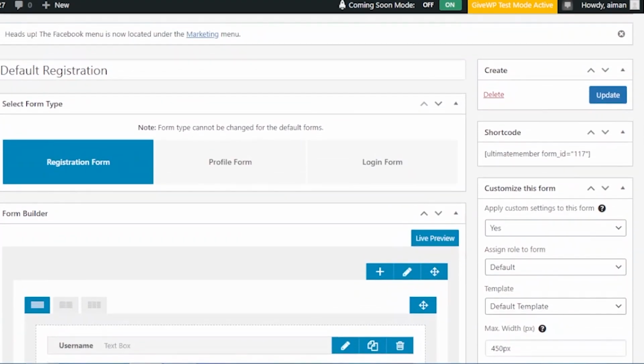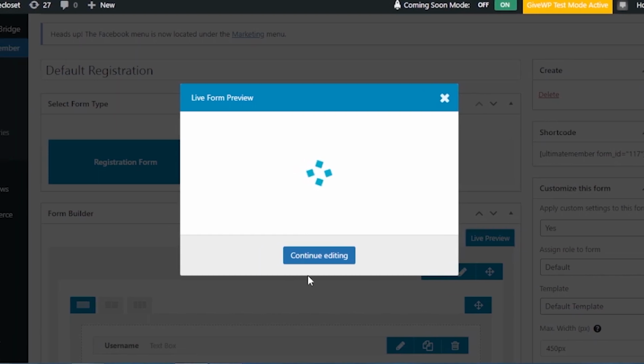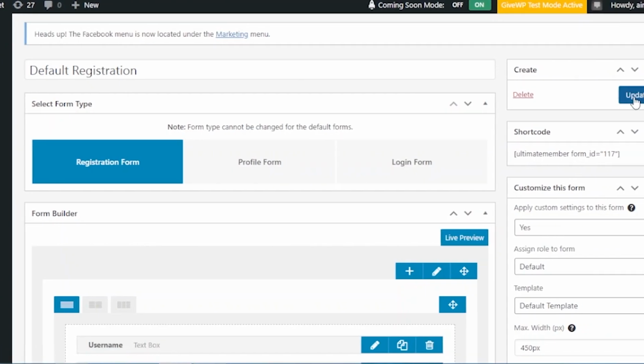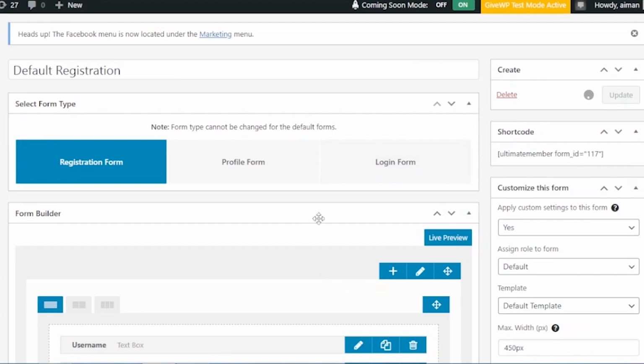And then you have your form right here. After you have done everything, you can just click on this live preview and you can see how your form is going to look. Okay, so now you can just click on this update option and your form will be updated and you'll be able to continue to integrate this into your WooCommerce.